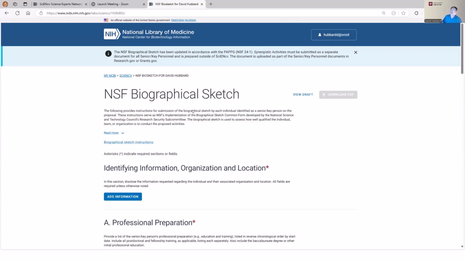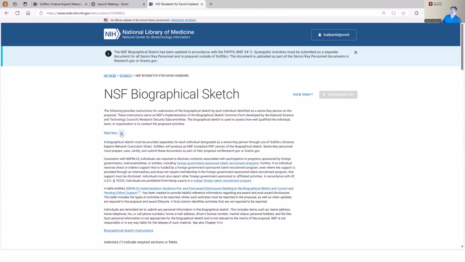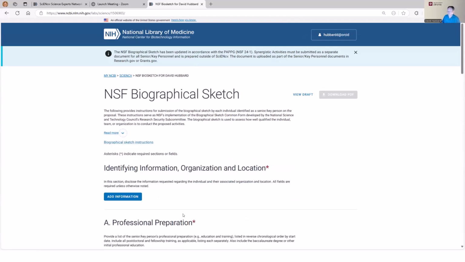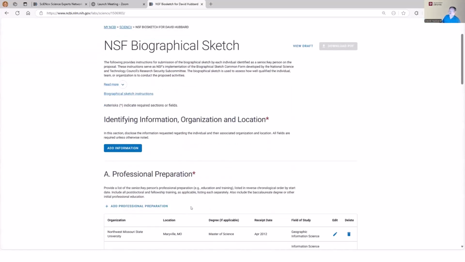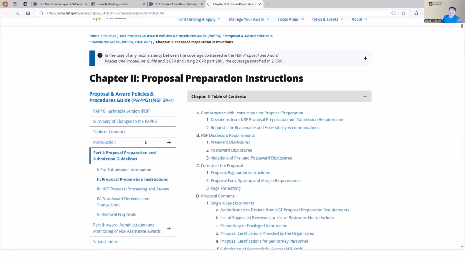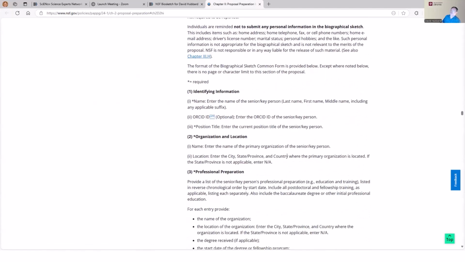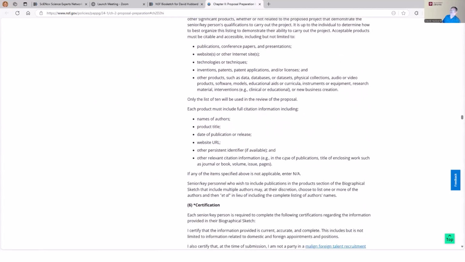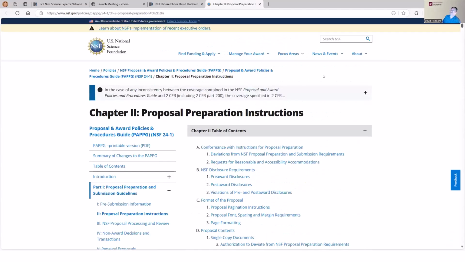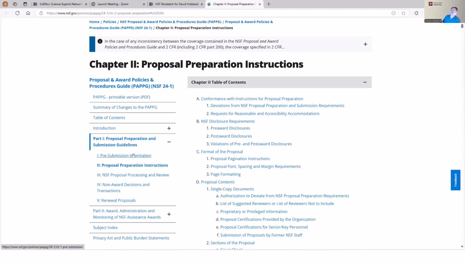So this describes the biographical sketch here. You could read more if you'd like. There's some instructions kind of embedded into this form that you're filling out. But if you go over here, this will take us over to the NSF Proposal and Award Policies and Procedures Guide, or PAPPG. I'll just call that PAP. And then it brings me down to the section on biographical sketches and provides me with additional information about how to complete the form. And so again, that's all part of this document here under the proposal and preparation instructions.